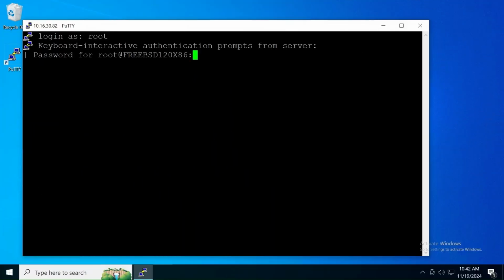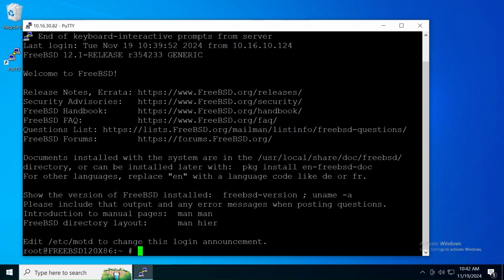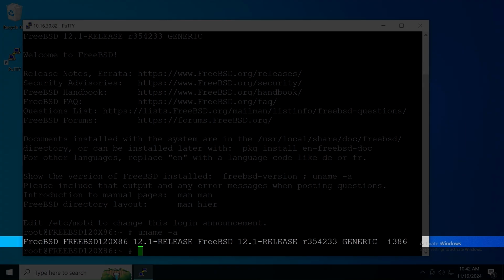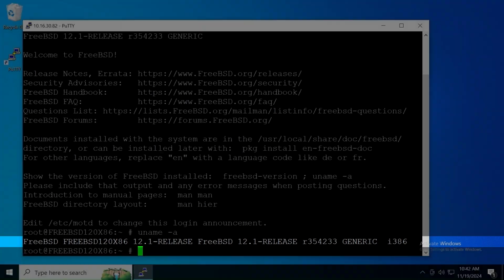To start with, log in to a FreeBSD machine using the root account via an SSH client. For this demonstration video, we're using FreeBSD version 12.1. Take note, before proceeding to the installation, double-check if the FreeBSD port for OpenJDK 1.8 is already installed on the machine, as this is a prerequisite for the installation.